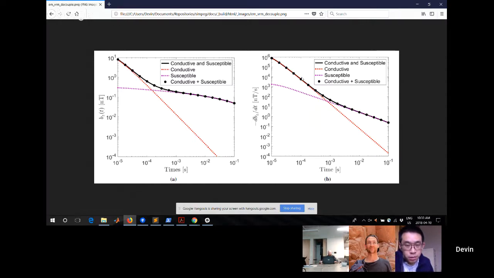But let's say this plot here was cut off at, say, 1 millisecond. Then you wouldn't be able to do all this, and you would think that you have a buried conductor. So it's important that you have enough late time data to be confident that you can attribute that response to being VRM, which is very tough in practice.